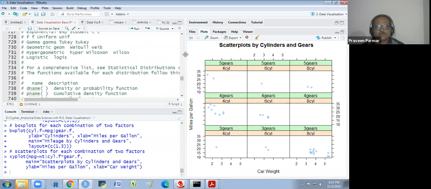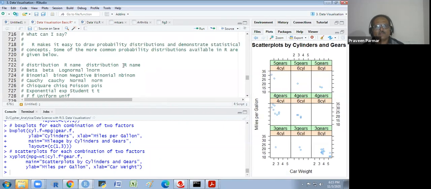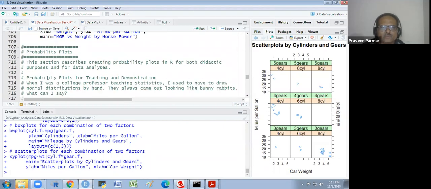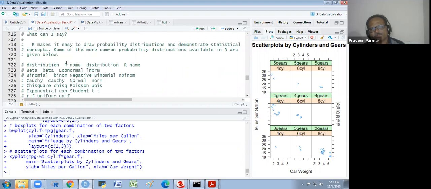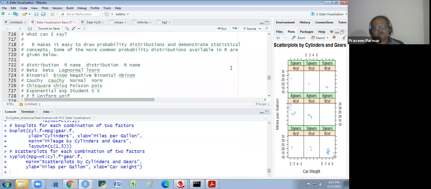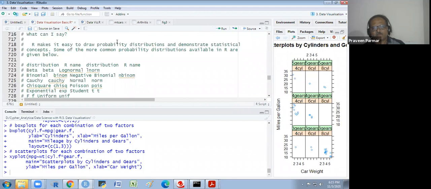There are various probability functions and probability graphs if you study. This section describes the probability plots, both for didactic purposes and for data analysis. Probability plots for teaching and demonstration we see. I have written some theory here from when I was in college. R makes it easy to draw probability distributions and demonstrate statistical concepts. Some of the more common probability distributions available in R are given below.